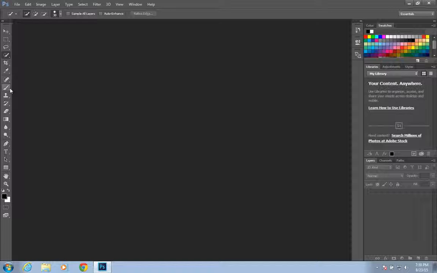Your paintbrush tool, which is exactly what you think it does. It allows you to put color or something down on a page. Stamp tool, which allows you to clone a specific area and move it back. Our history brush tool, which allows you to go back in time in your file and apply new settings based on old brushes. The eraser tool, gradient tools, blur and sharpen tools, dodge and burn tools, which dodge makes things lighter, burn makes things darker.